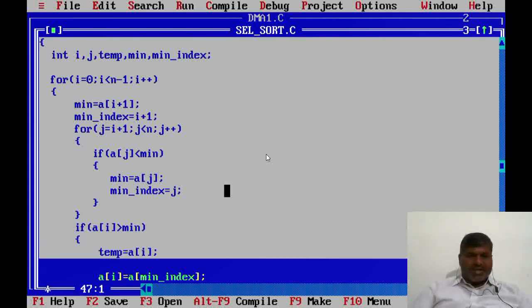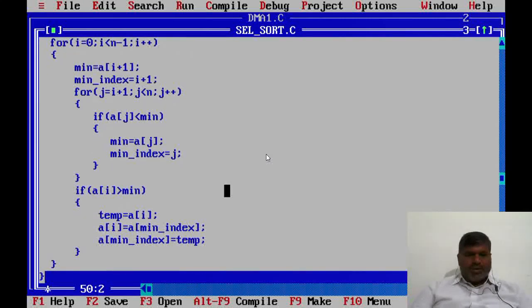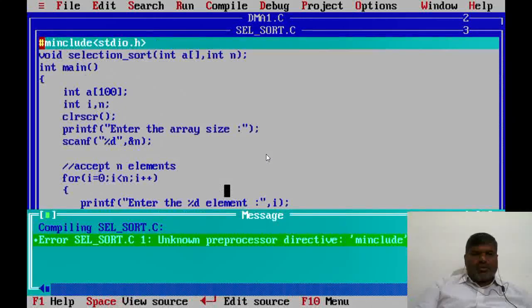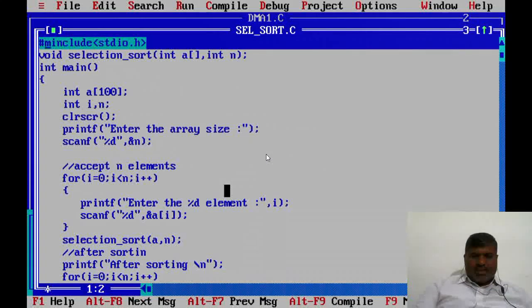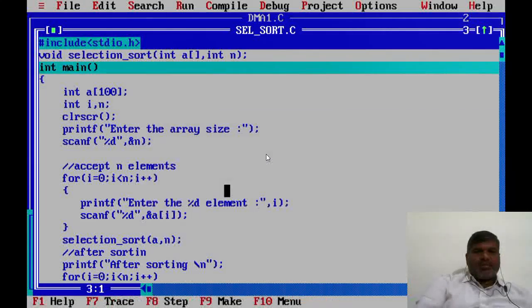Please, I will trace and show you the program. Try to understand. If you have any doubt, you can please comment. Let me see here. So there is an error. Remove this part. Right. Save. Now compile your program. Now I'm tracing the program.